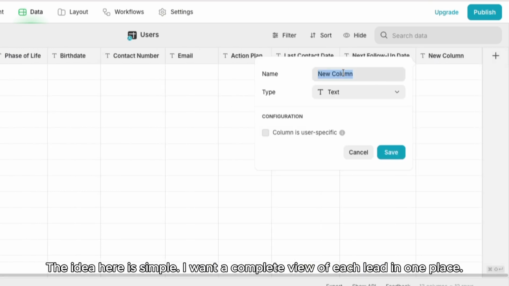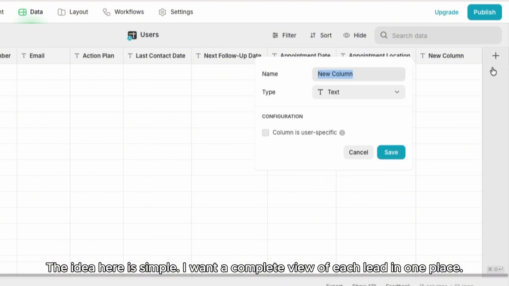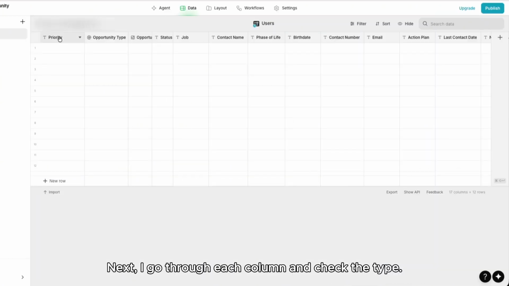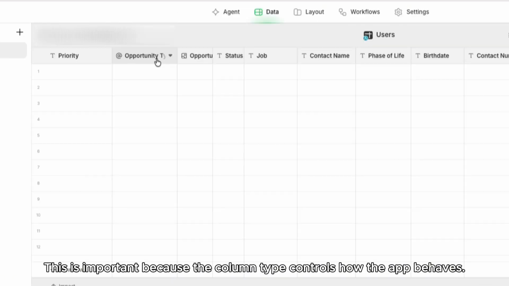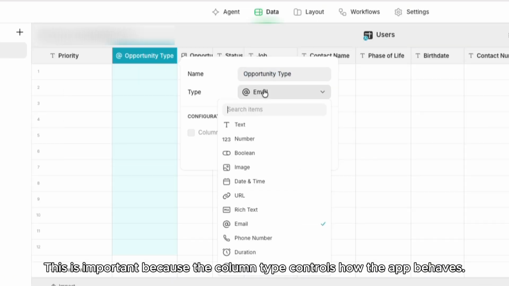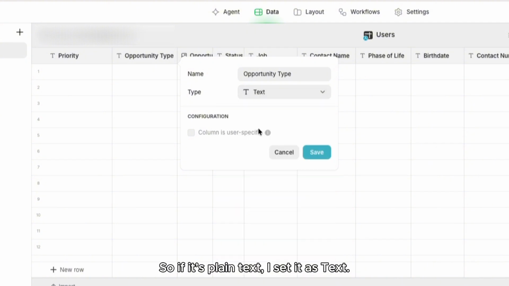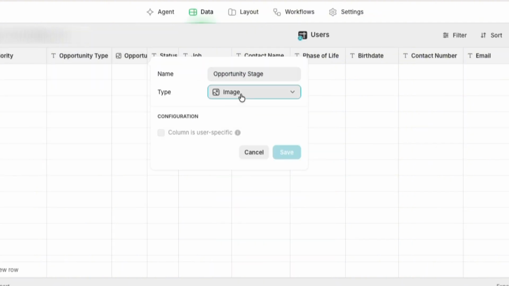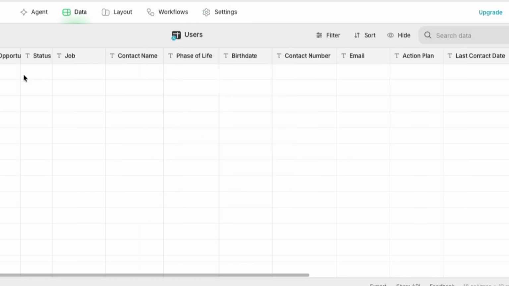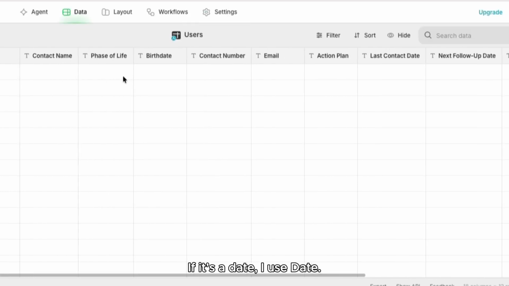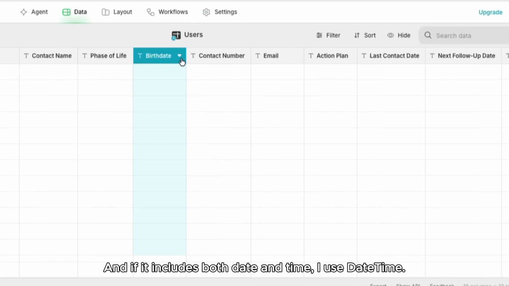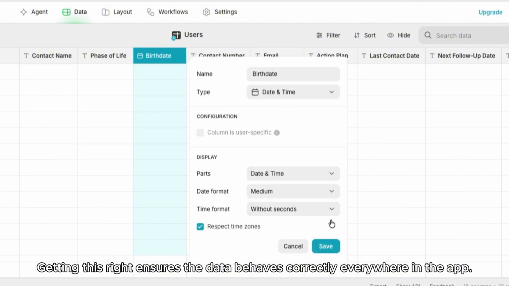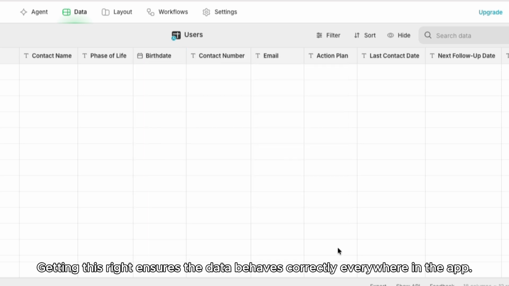The idea here is simple. I want a complete view of each lead in one place. Next, I go through each column and check the type. This is important because the column type controls how the app behaves. If it's plain text, I set it as text. If it's a date, I use date. And if it includes both date and time, I use date time. Getting this right ensures the data behaves correctly everywhere in the app.